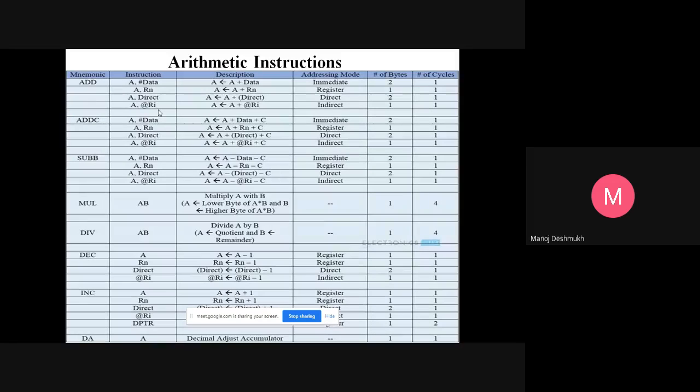And after performing this instruction, whatever result is there will be automatically loaded into the accumulator. So the accumulator always contains the result after execution of an instruction.